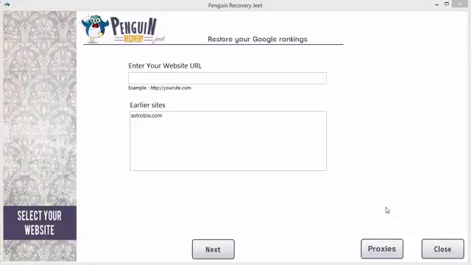Today I want to show you an all new software that will solve a big problem for you. This software, called Penguin Recovery Jeet, is the only software of its type, a 100% automated solution for the Penguin penalty from Google. It's very easy to use, everything is simple, and even a newbie can use it and benefit from it. Let's get started and I will show you exactly how it works.